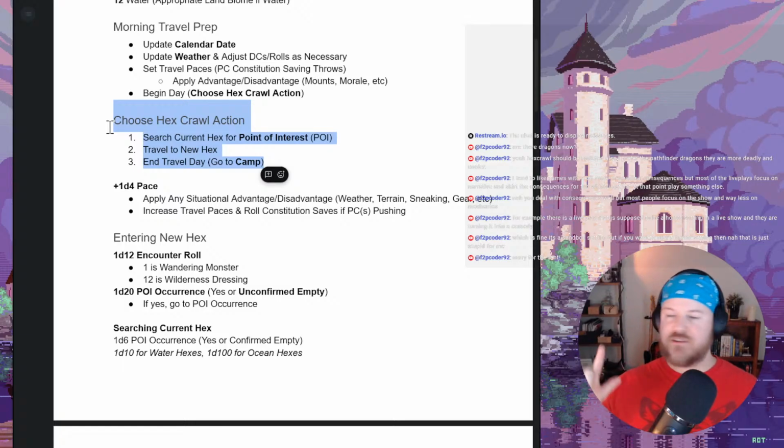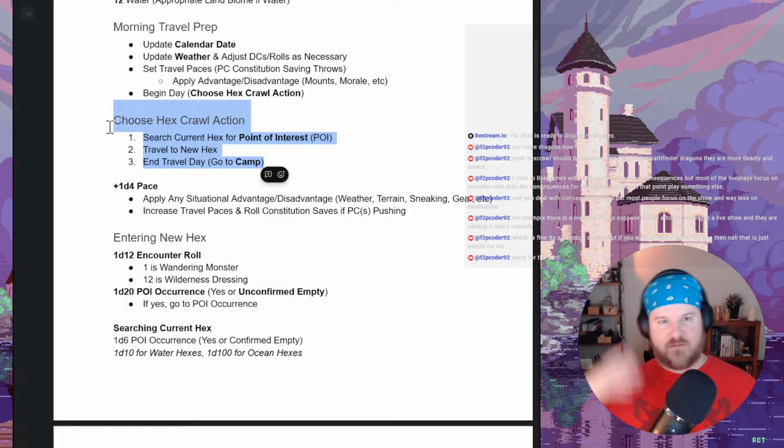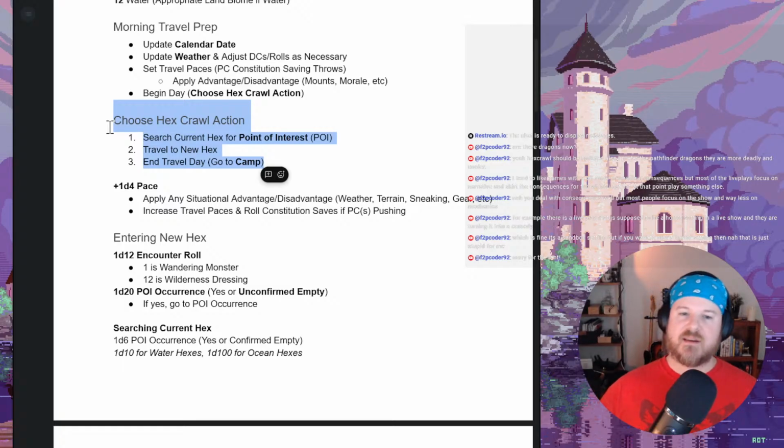The second thing you can do is you can travel to the next hex. You're like, okay, well, we're going to keep moving west or whatever the direction is that they're heading. We're gonna move into the next hex. Great. And notate that they're moving on the map, and we'll start rolling some dice and get into that.